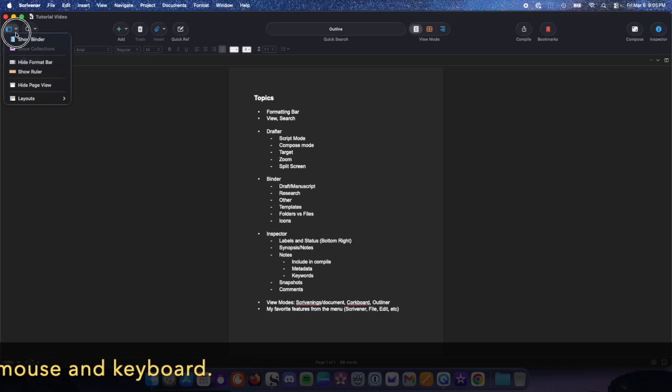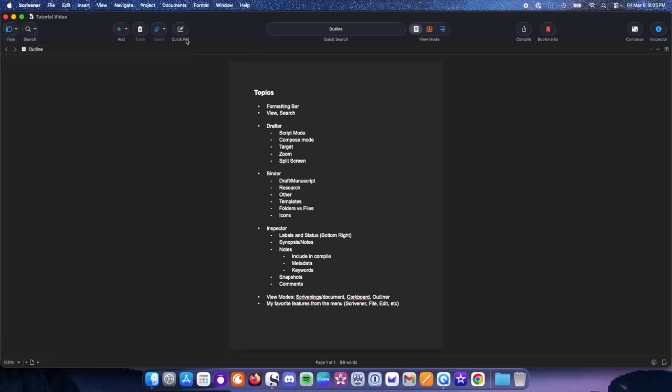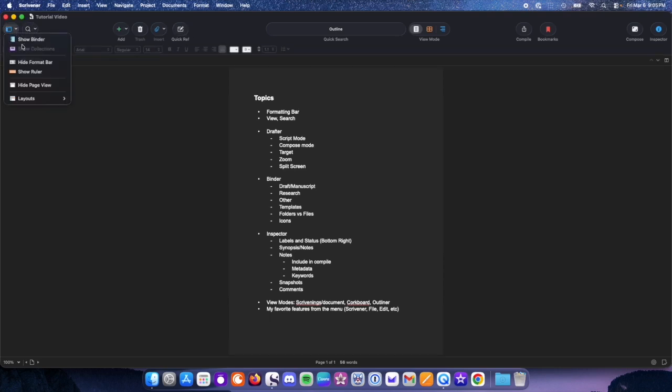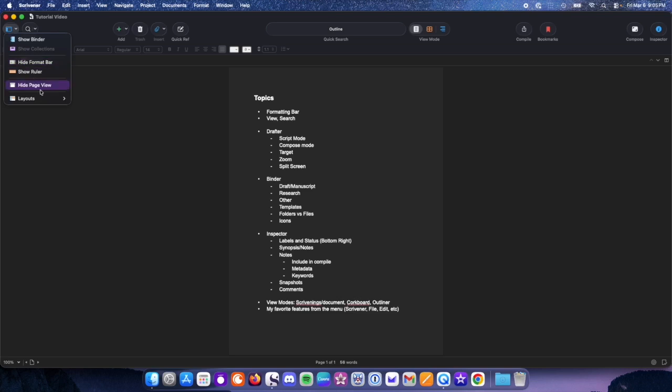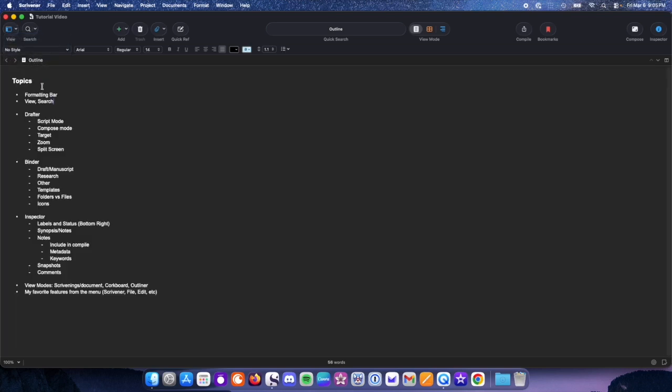View has a lot of options here. Show binder, hide formatting bar, that's this thing. I like to show that though. I use it a lot. You can show the ruler, hide the ruler. I'm not sure what hide page view does. Oh, it widens the thing so that you can type across the whole editor here. But I prefer page view.